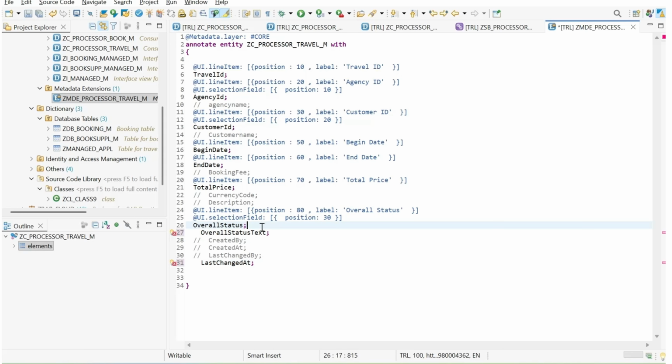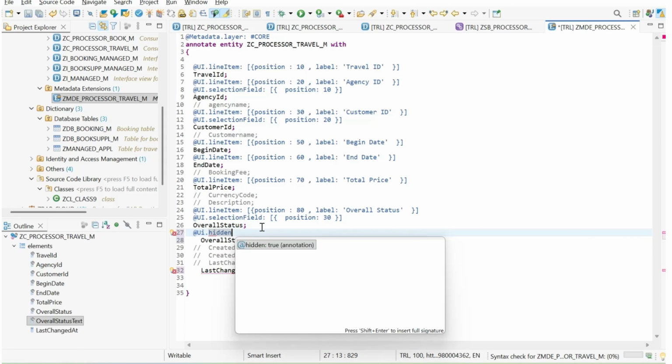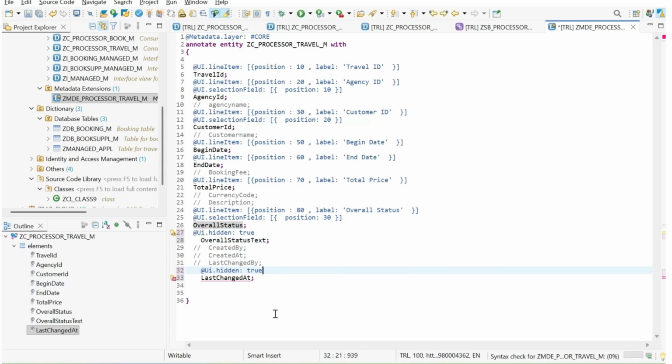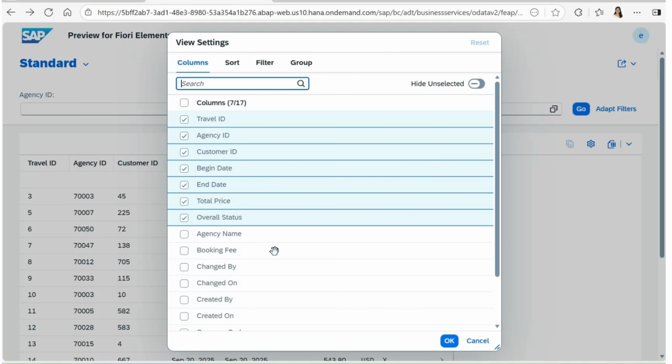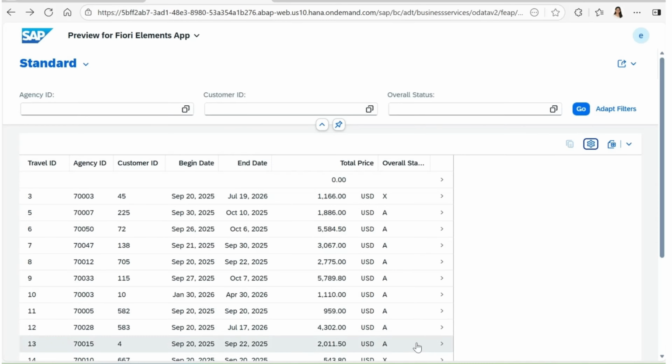And for that we have to add one annotation, UI dot hidden true. By using this annotation it will hide the fields. If you just go here, you have all the fields: overall status, description, last changed on, all the fields we have.